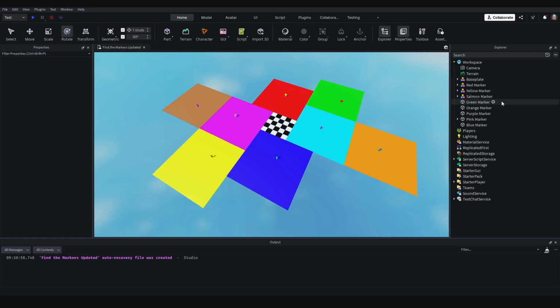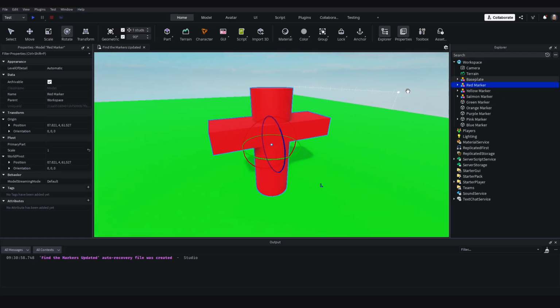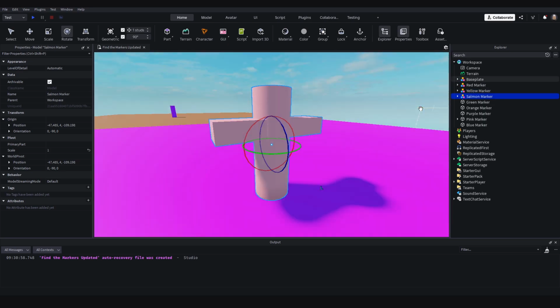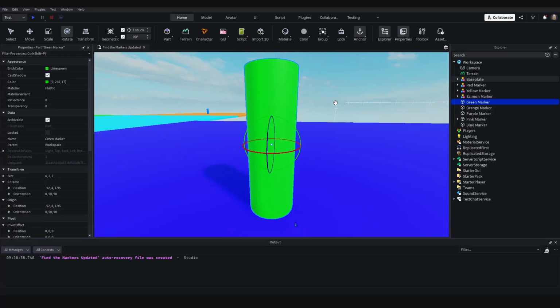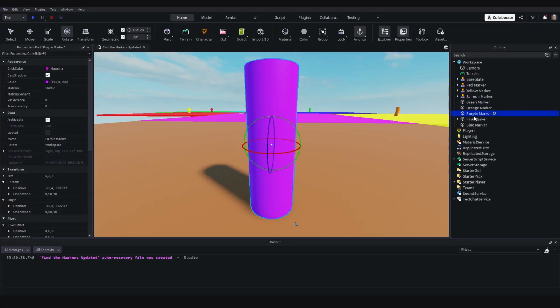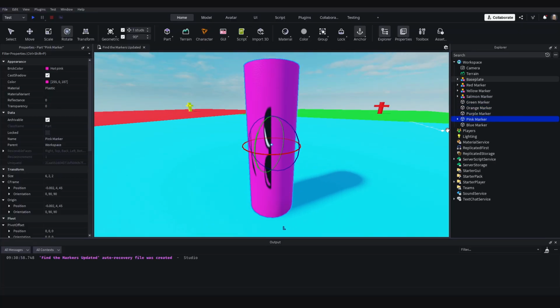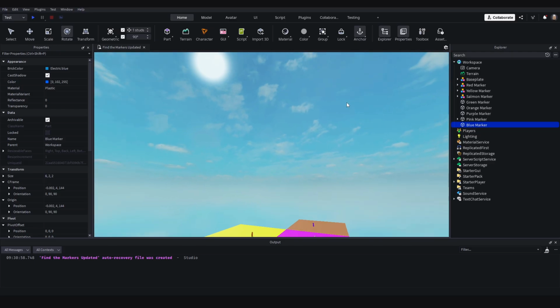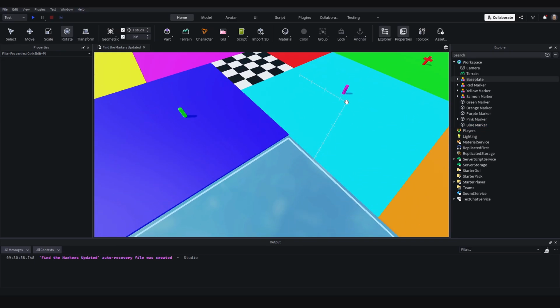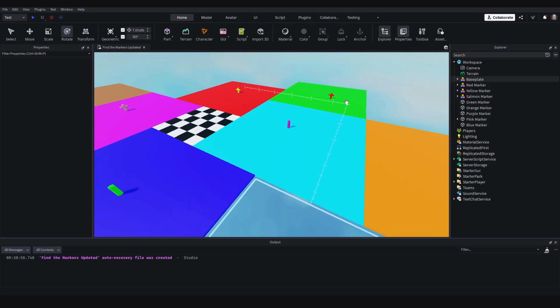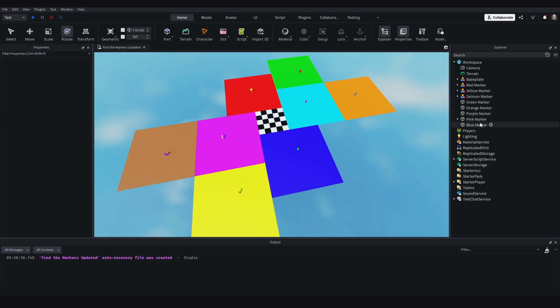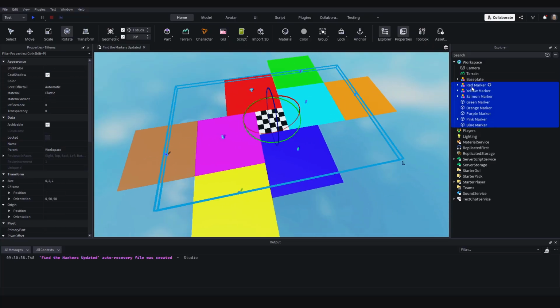Okay, so I've created some markers. And I've got a red marker, I've got a yellow marker with a decal, I've got a salmon marker, I've got a green marker, an orange marker, a purple marker, a pink marker with a decal, and a blue marker. So all my markers are just colours. Obviously, if you've got your own objects, they're going to look however, name however you want. But now we can move on. So I'm going to select every single marker.